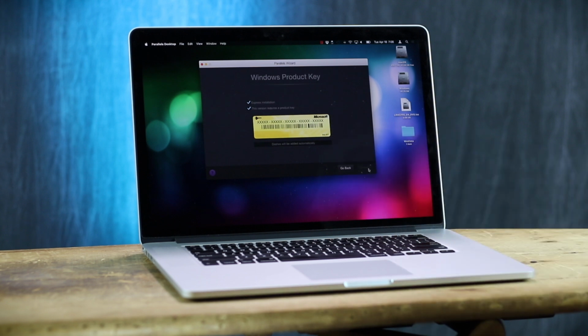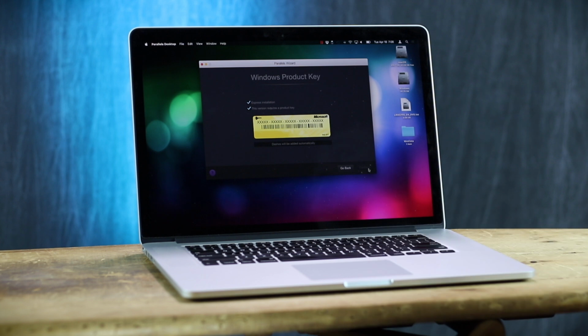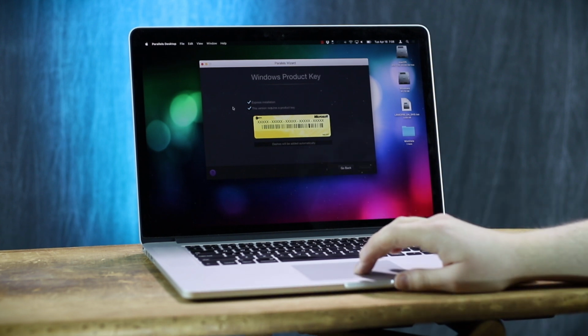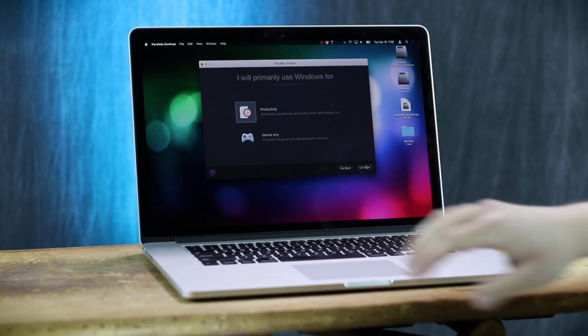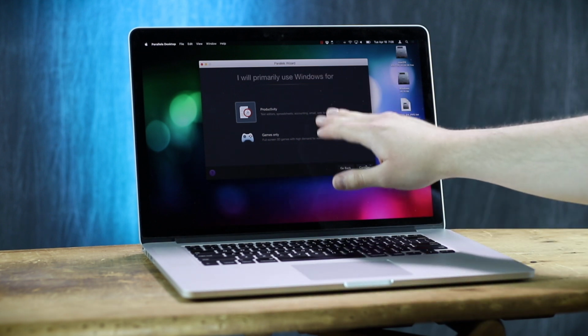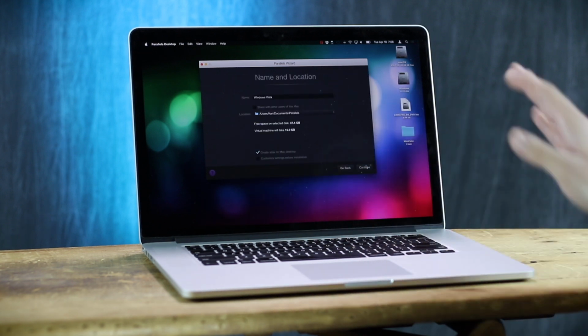Oh, the product key. Yeah, that was probably thrown out like 10 years ago. It has this well-loved feature called activation. Can I just uncheck the product key? Can I just continue past that for now? All right. I will primarily use Windows for productivity or games only. Well, productivity, I guess. It's pretty much neither of those.